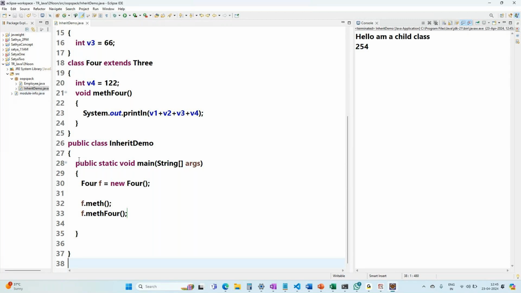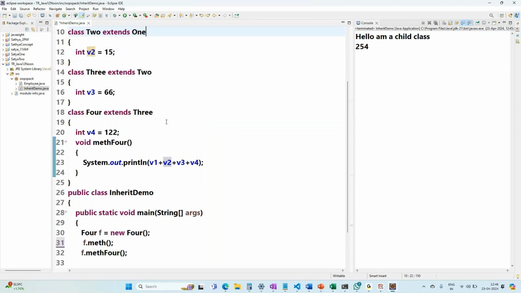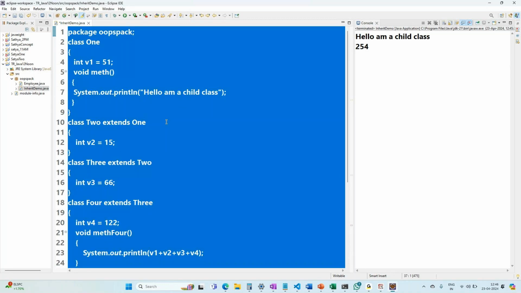Why did you get 254? Because when you said meth 4, where is the call going? The call is going here. What is it adding? It is adding 122 plus 66 plus 51 plus 50. All of them it is adding. Understood my points? So which level of inheritance is this?